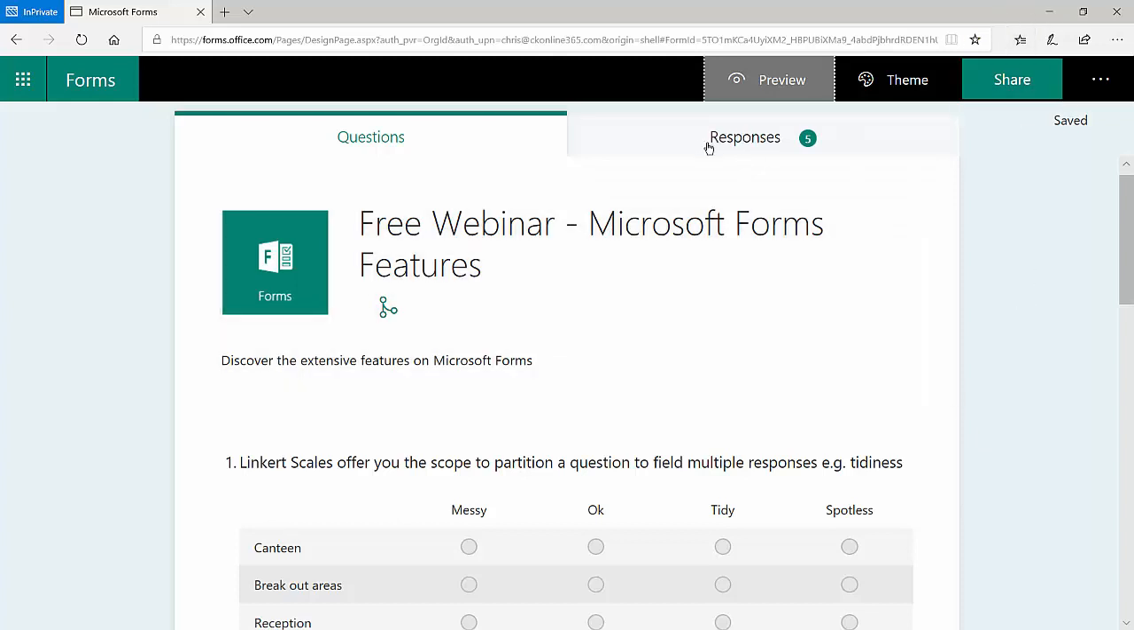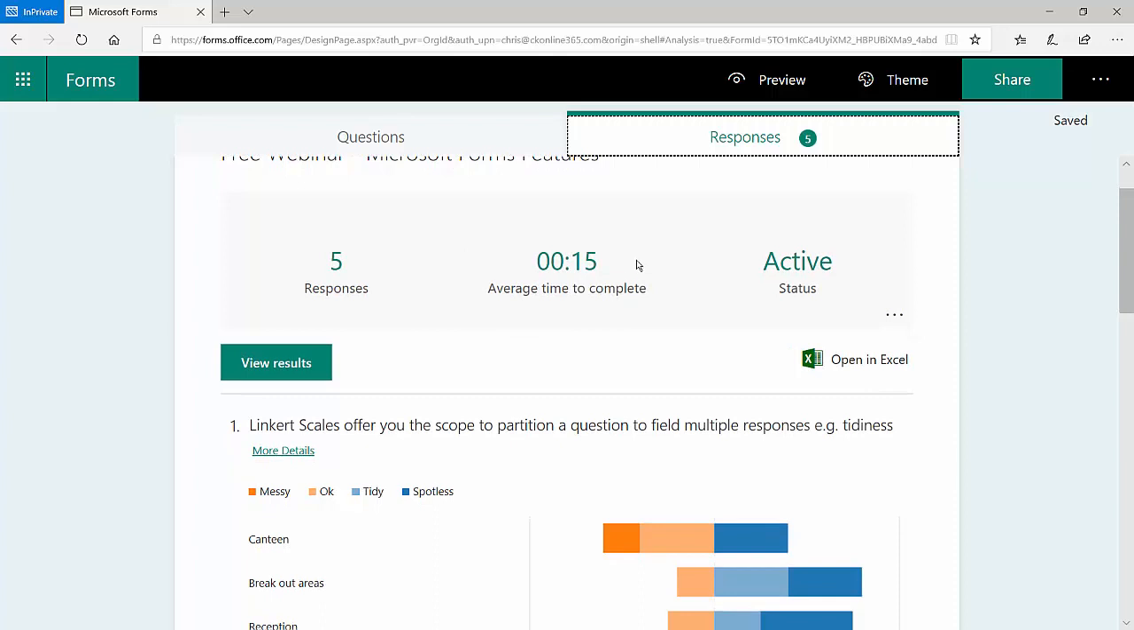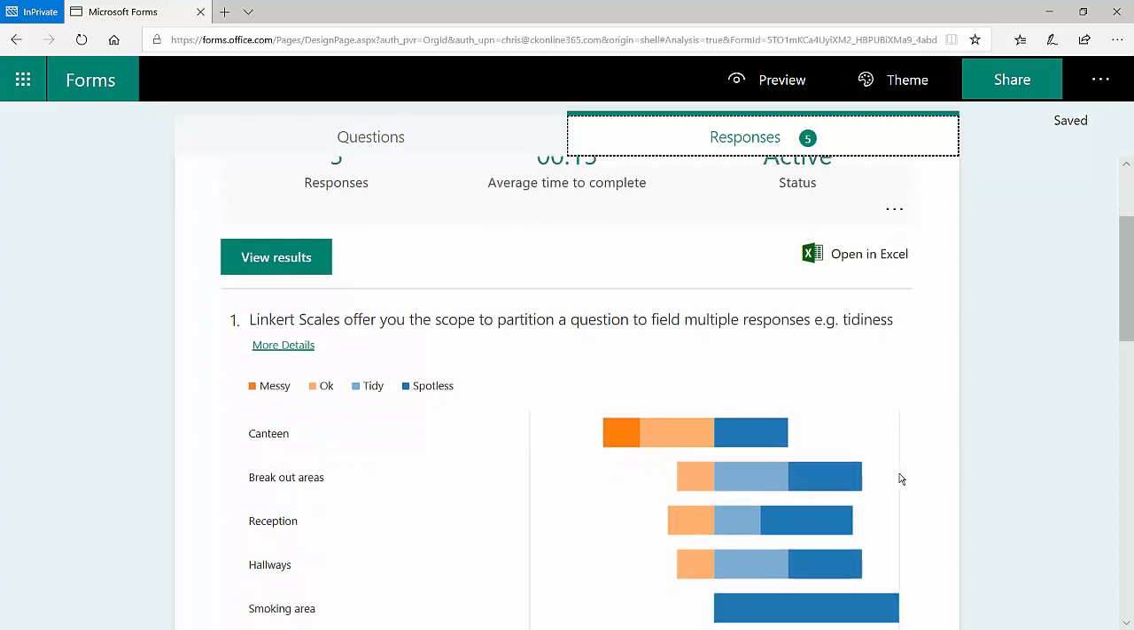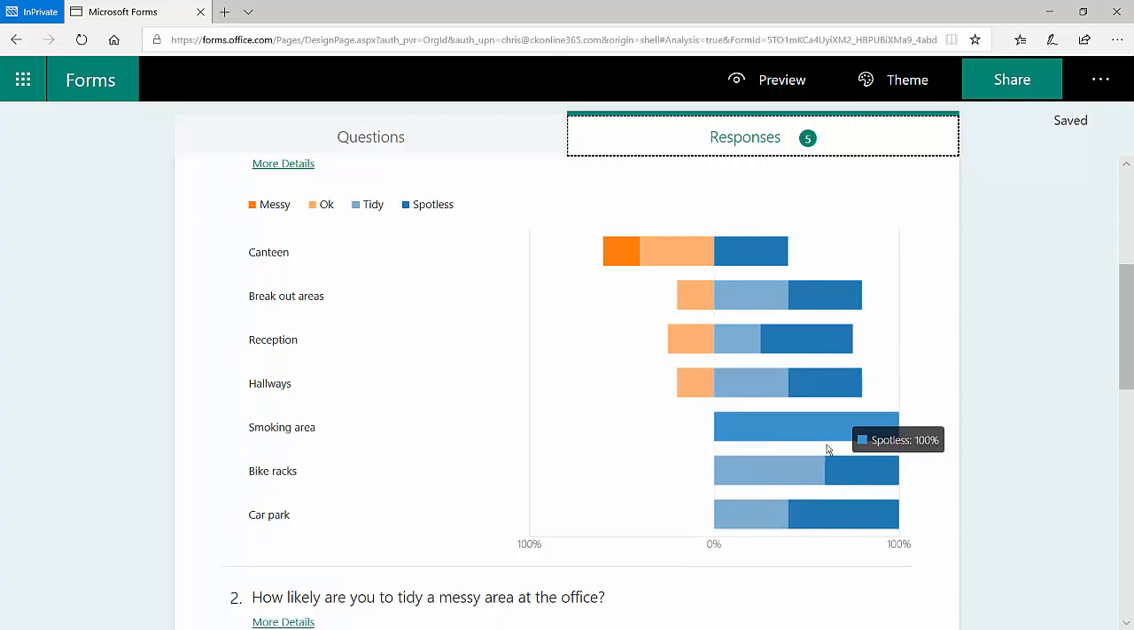The other thing you may notice at the top of the screen, there are two tabs, questions and responses. So if we go over to responses, what you'll notice is that the average time to complete this survey is about 15 seconds. And the survey is currently active, which means we're taking responses and 5 people have responded. I think the analytics are really good here. So it gives me a breakdown of the questions in quite a meaningful way. So I can use my mouse cursor to mouse over these results and get an idea of what people's opinions are. So I think most people think the smoking area is spotless, which is quite good.